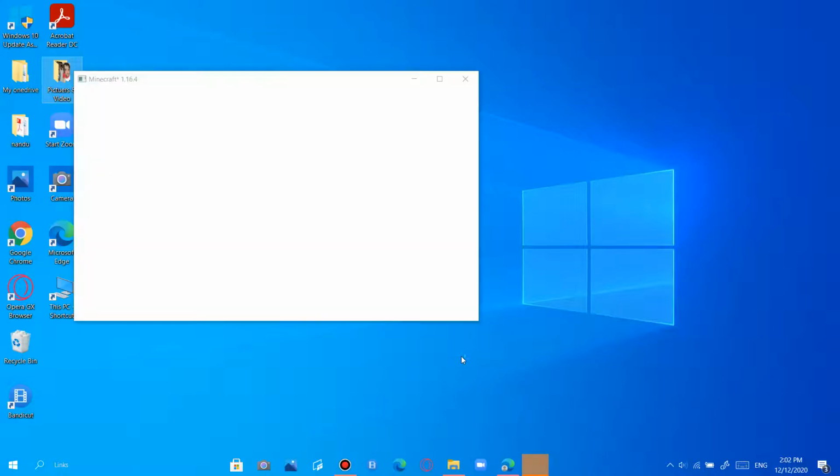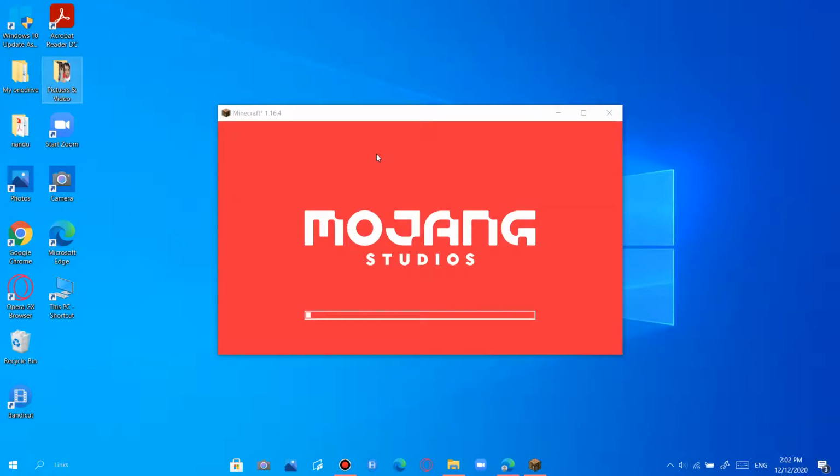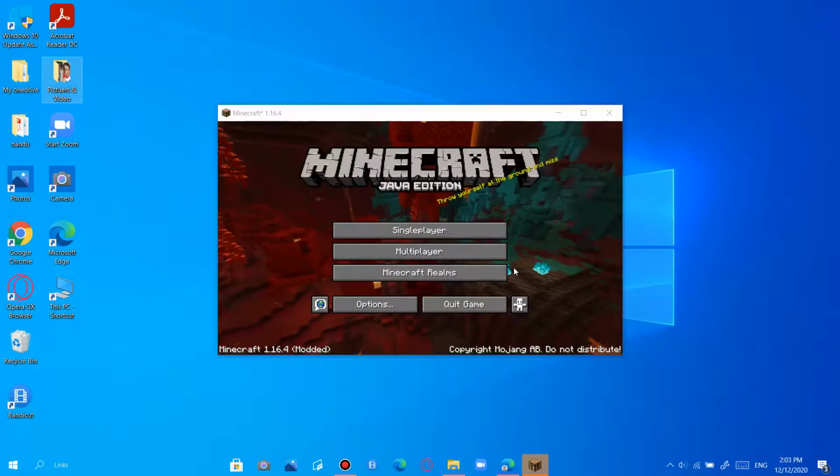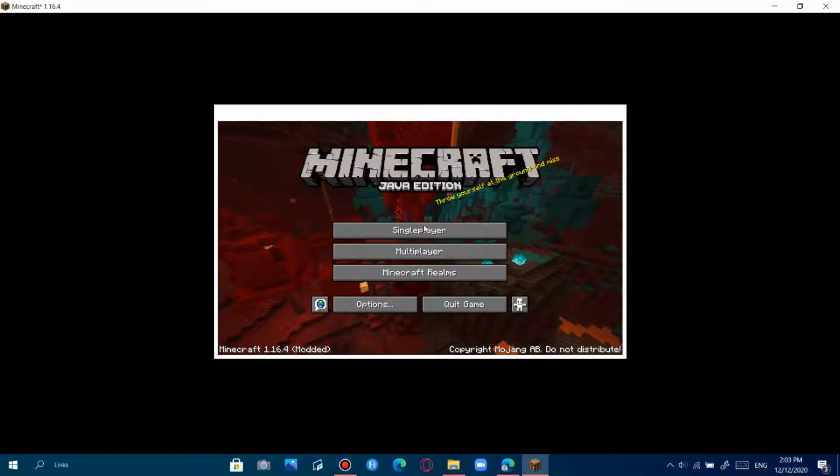You just have to wait for some time, and as you can see here, Minecraft has already opened. The Mojang Studios screen is loading. As you can see here, Minecraft is officially open now.